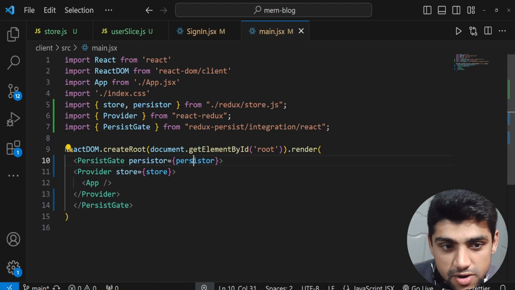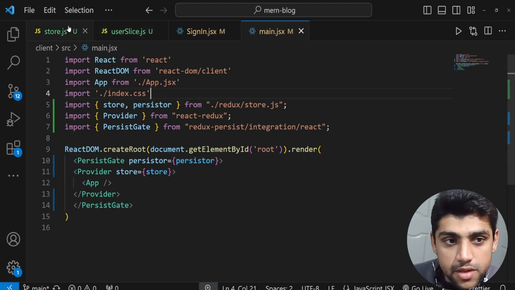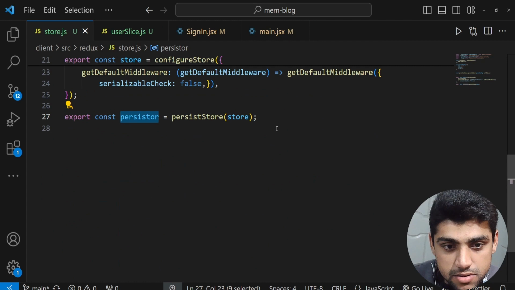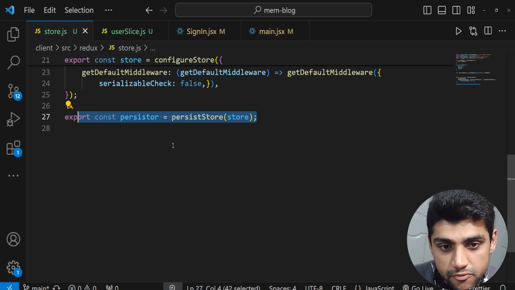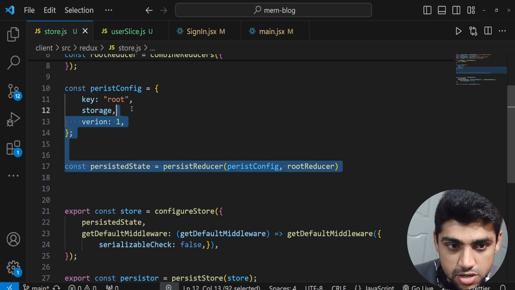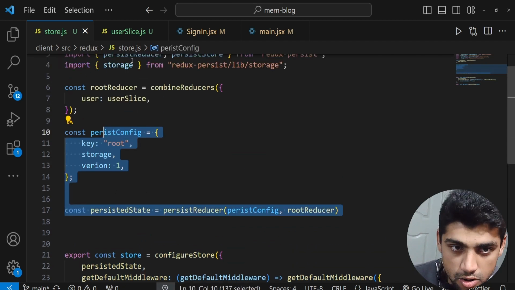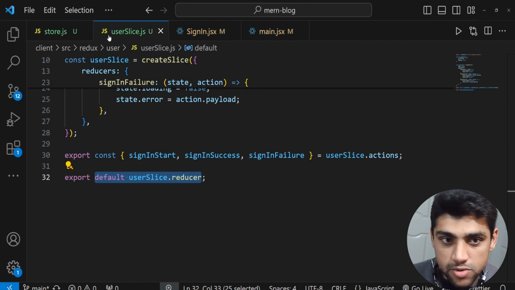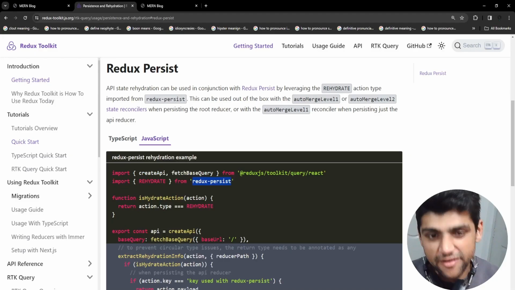Now this persister, you might be asking where it is coming from. Well, remember this persist that we're exporting, we're basically getting this entire root reducer containing all this persisted state, which is going to store it in the local storage. I believe everything looks good.